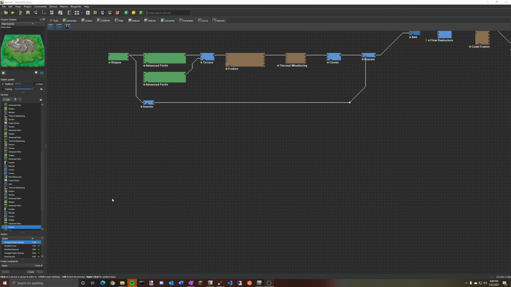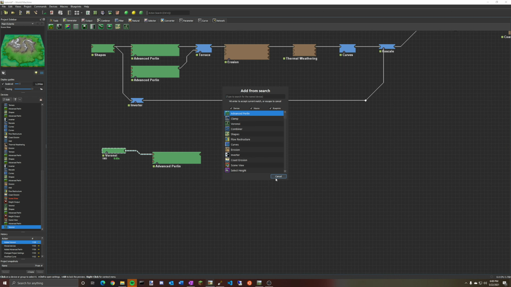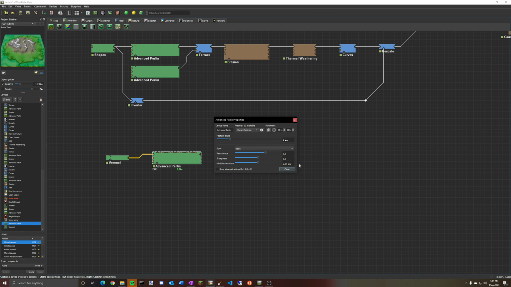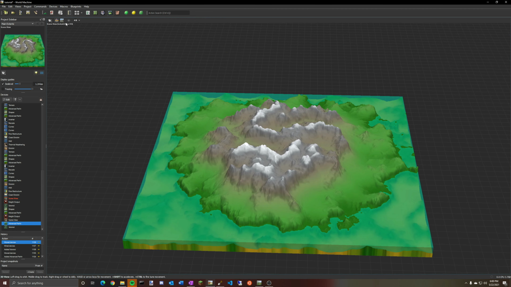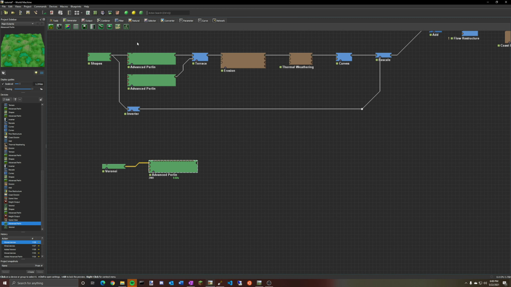So one final thing I wanted to mention was a bit more about the mask inputs. So say I have, let's just do something random, an advanced Perlin and then a Voronoi, just to make it fast. And then, yeah, I have to unlock the preview on the other one. So here we have an advanced Perlin.